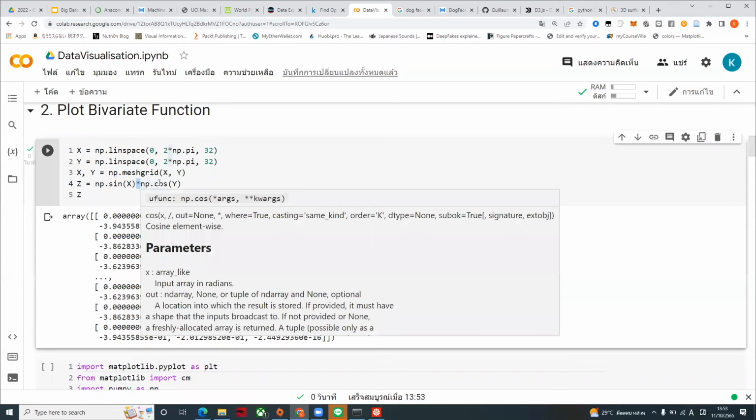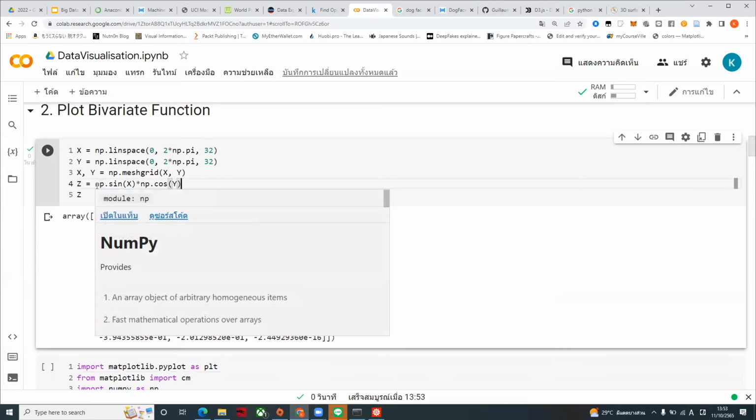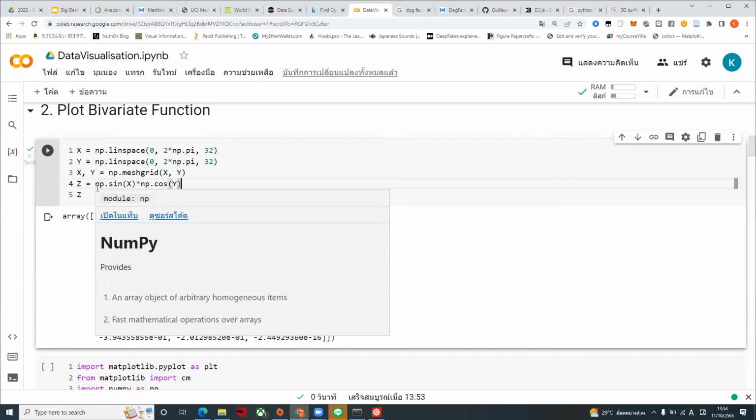In this style, it's called vectorized. Because the back end of numpy is implemented with a faster language than Python. It is implemented in C language. If you want to know that, but you don't have to worry about that. Just remember that if we can use numpy functions, it will be fast.